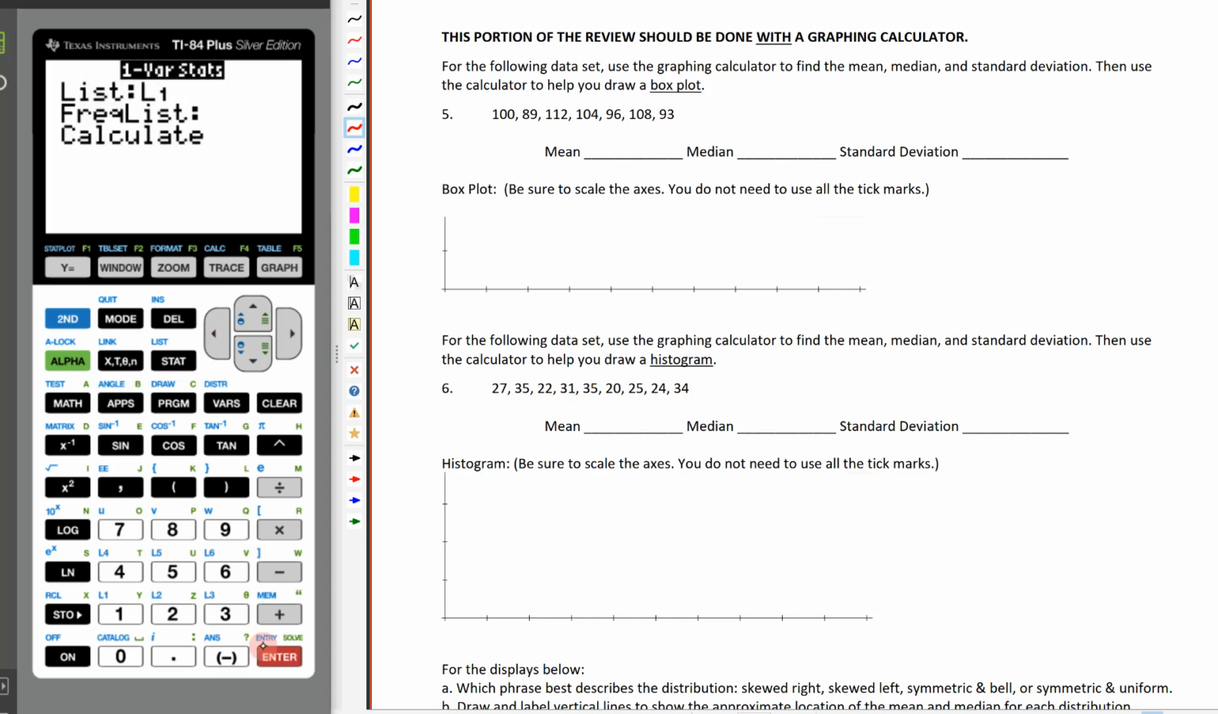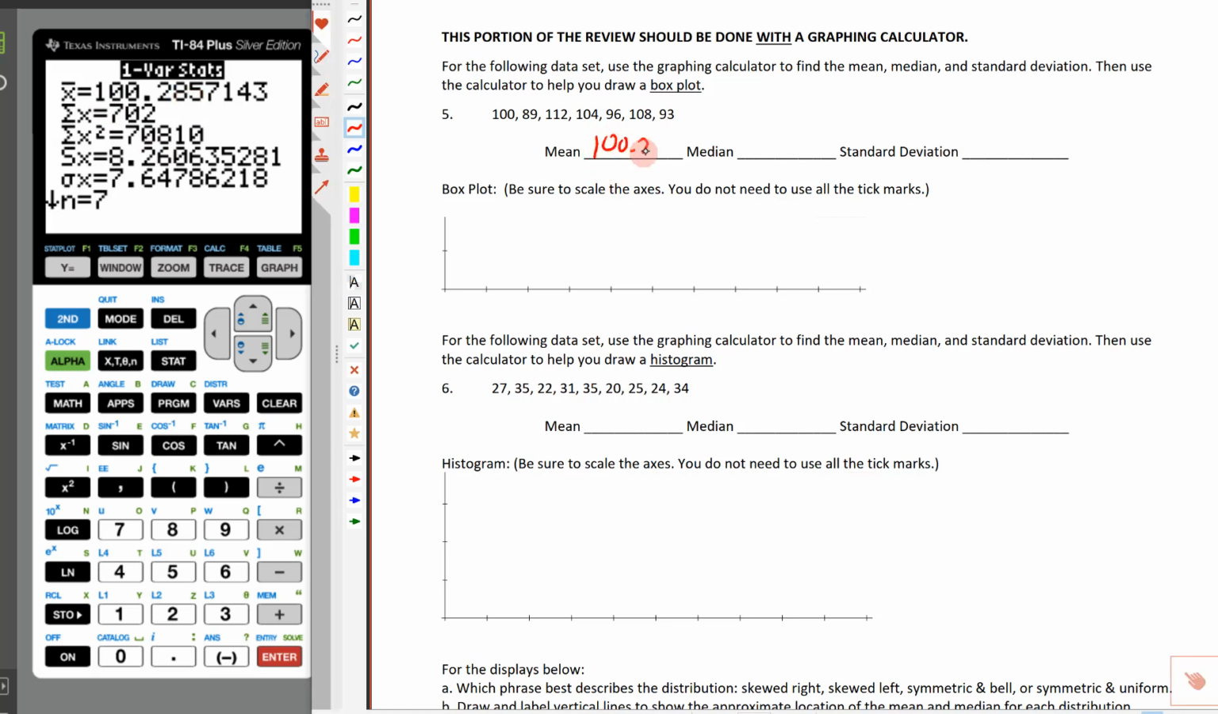Calc, one variable statistics. I'm on an 84 here, so it looks a little bit different. If you're on an 83, you should be able to follow the instructions for that. And we're going to come down here and calculate that quickly. Take a look here. We've got the mean. So X bar is 100, and then we're going to round this to hundredths place, so that's going to be 100.29. The median will need to come down here.